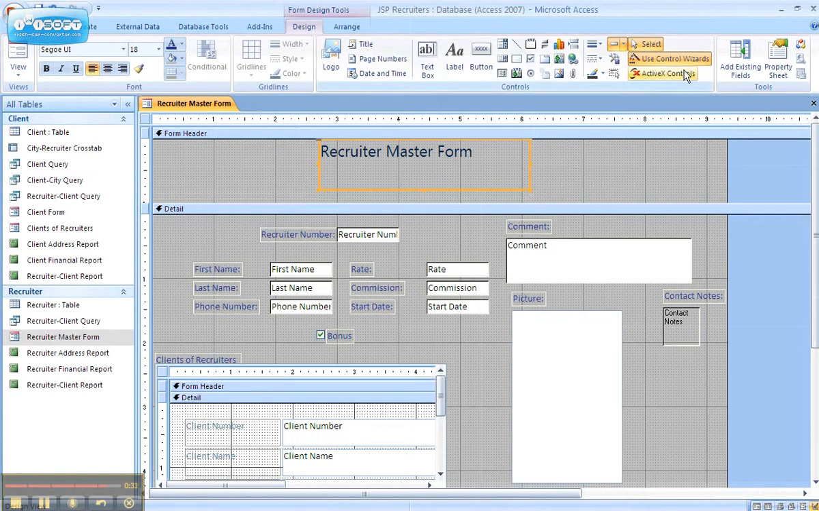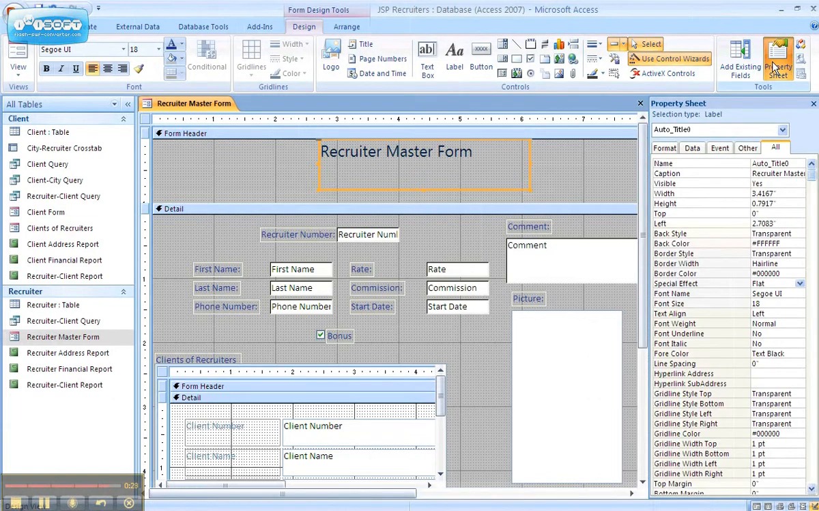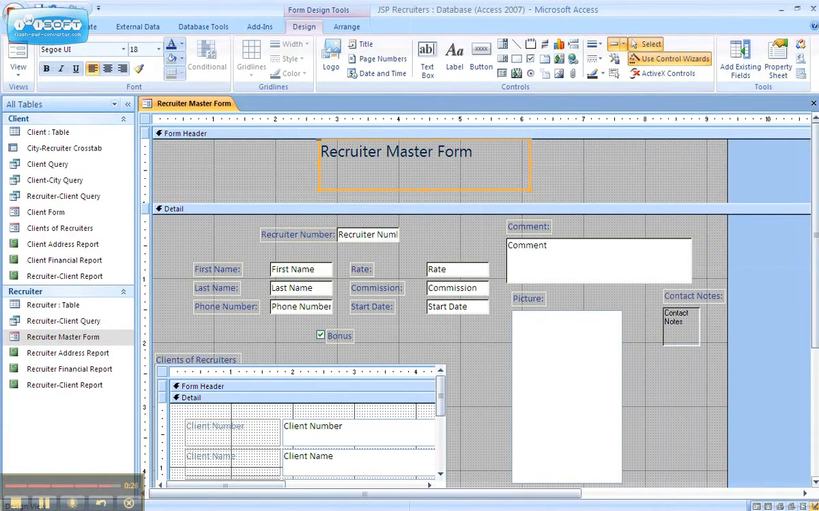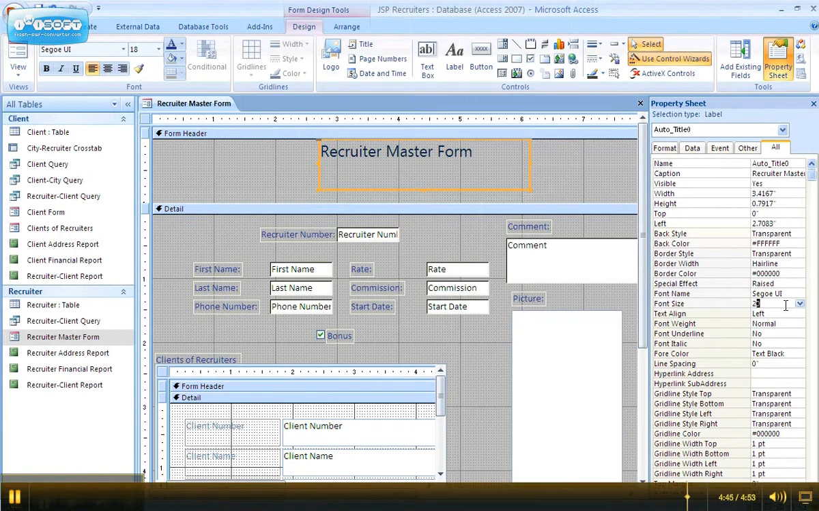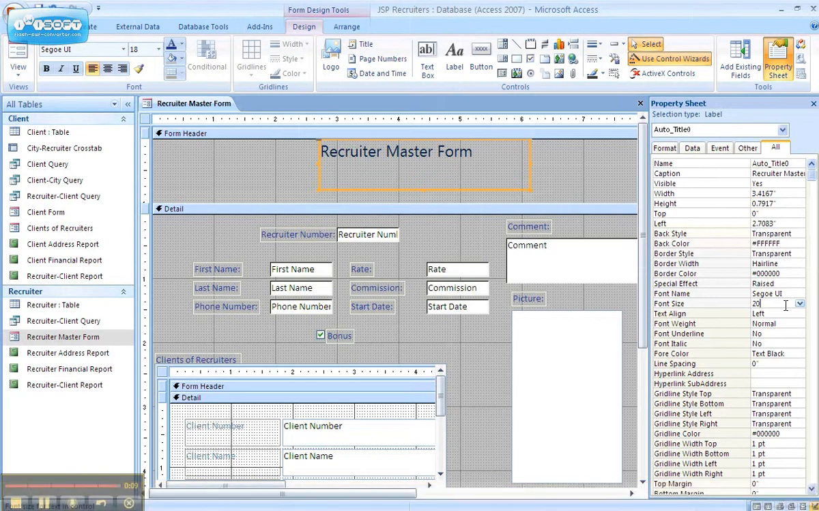So we're going to bring back the property sheet, and we're going to add the special effect of raised, which is going to make it look like it's standing up a little bit. I'm going to change the size to 20. I'm running out of time on this video. I'll finish this title here in the next walkthrough.